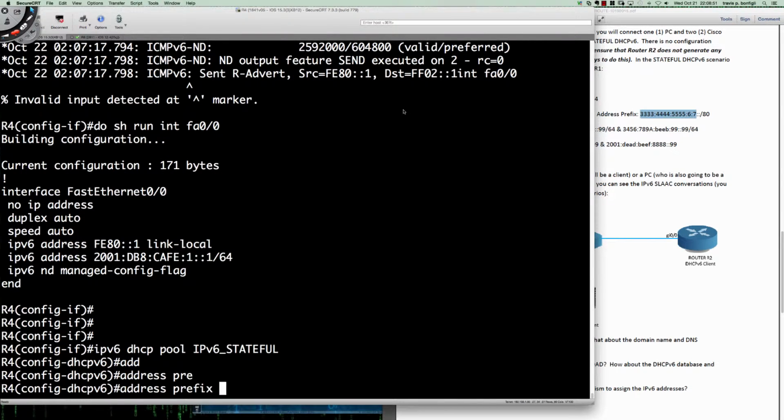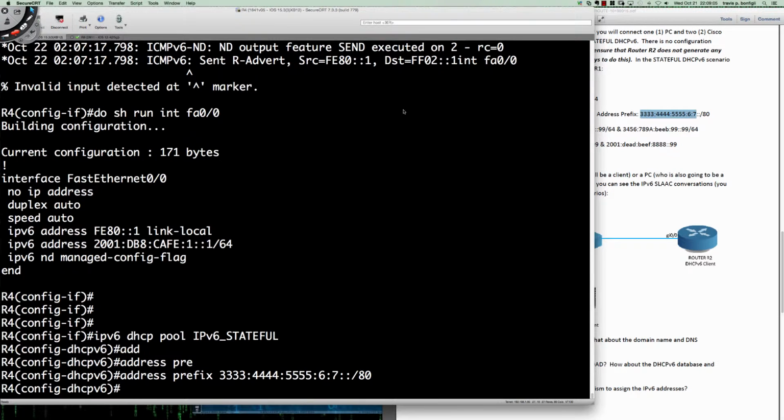We need to go ahead now and define an address prefix. And again, I just used a crazy 3334:5555, and I think I said 6:7::/80. Again, it doesn't have to be a /64. I'm going to go ahead and use a /80.